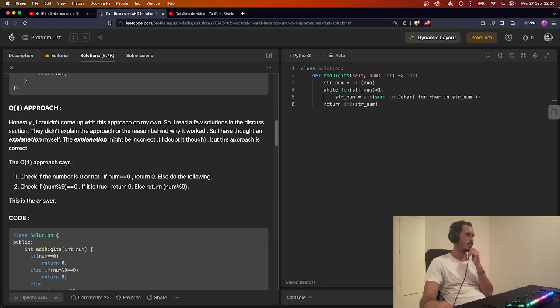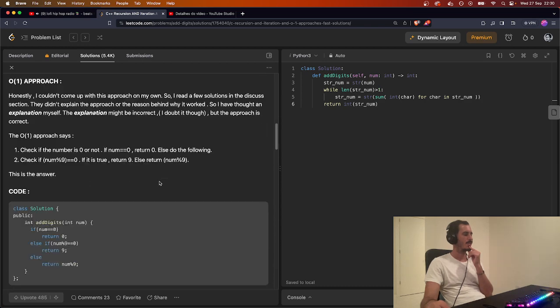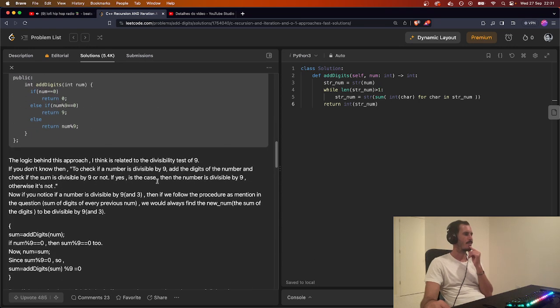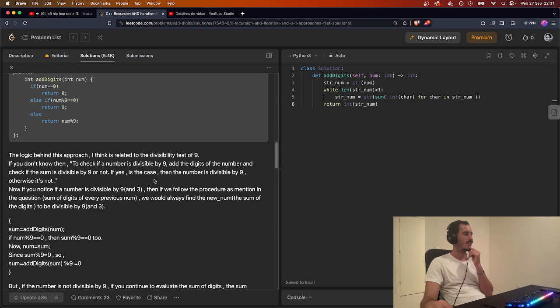So let's look at the other approach. Check if the number is 0 or not. If it's 0, return 0, else do the following. Check if number rest of the division by 9 equals 0. If it's true, return 9, else return number rest of the division by 9. You don't say. Really? Oh.